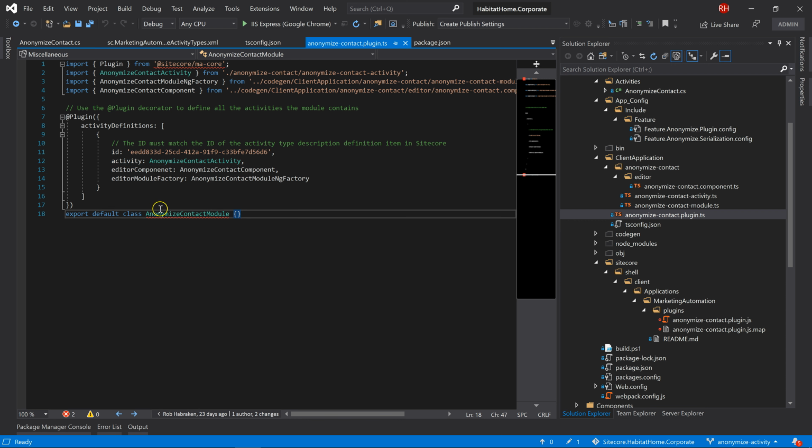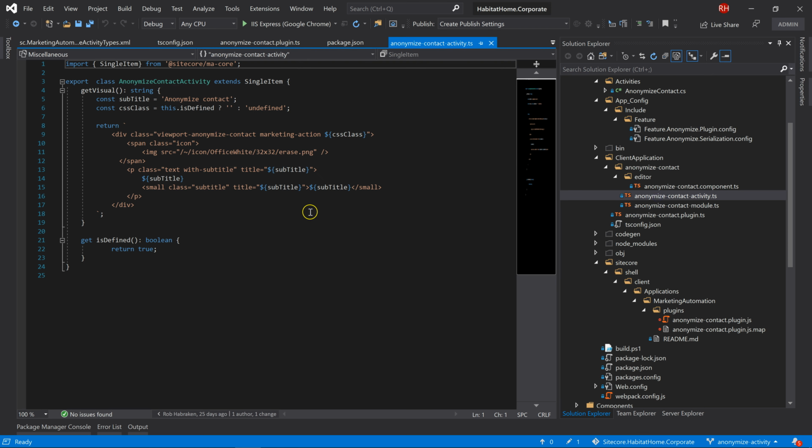So we're going to build a module, and the module is named AnonymizeContact, because that's the only thing we're going to do. We're going to anonymize a certain contact. After you've defined the activity and the editor component, we're going to define the actual activity item. It is derived from a single item, because there's just a single path. There are no decision paths, yes or no, or different routes.